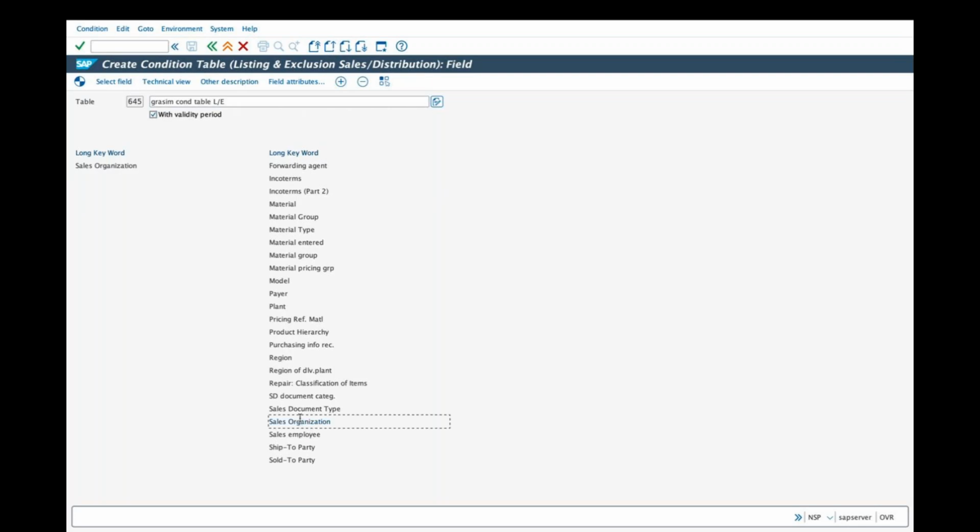data sales organization for a distribution channel according to the customer group, cost of the material. Okay, generate. Here you'll find only with valid period.